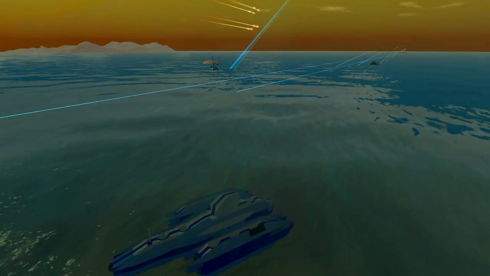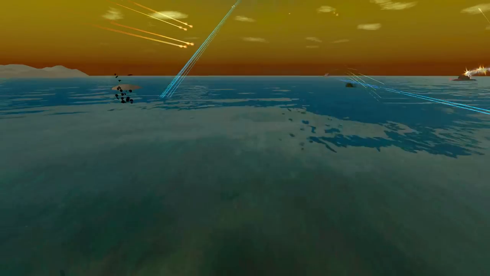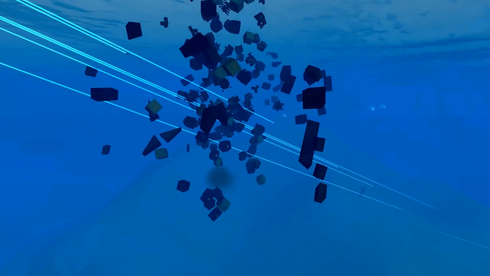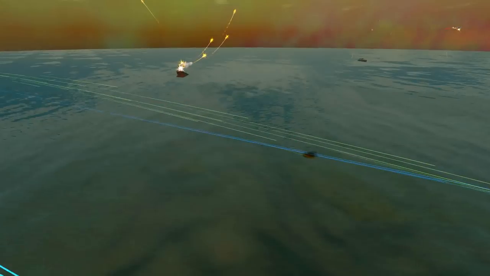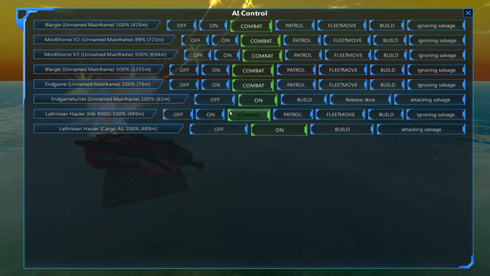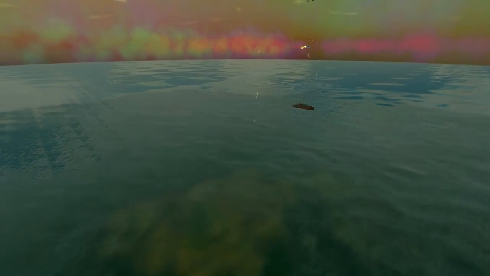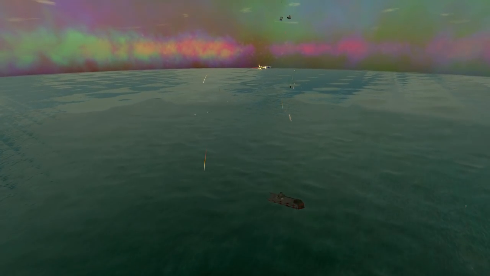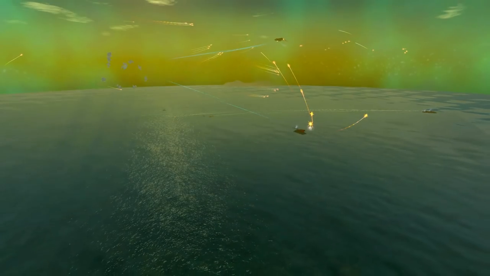So there's the enemy sub, which is taking a little bit of damage, although it's mostly alive. Whatever that was is now dead. I'm assuming the artillery. The tank is still going just fine. Okay. One of the minicorns has taken half its health away. And the Blargles are probably somewhere shooting missiles. Okay.